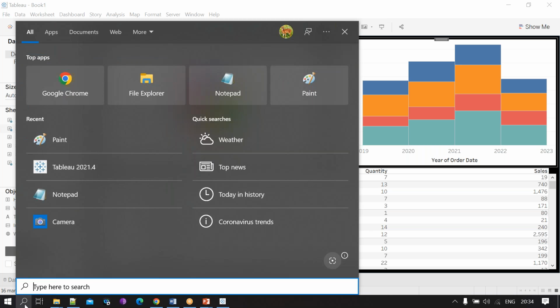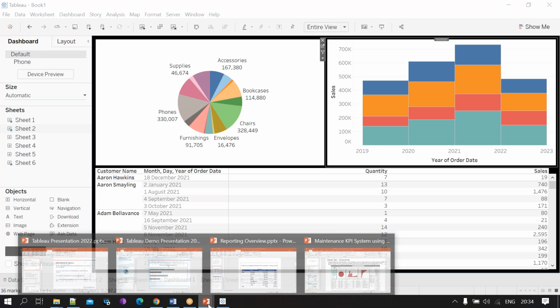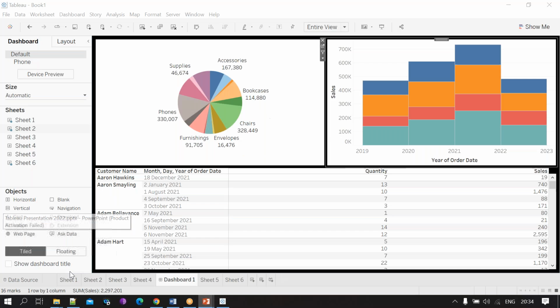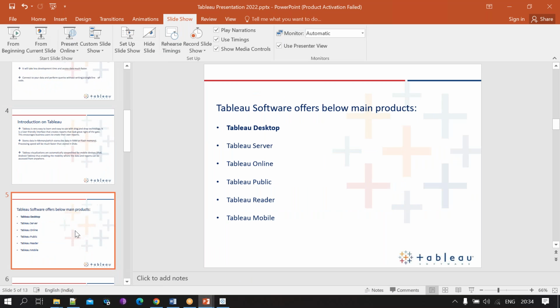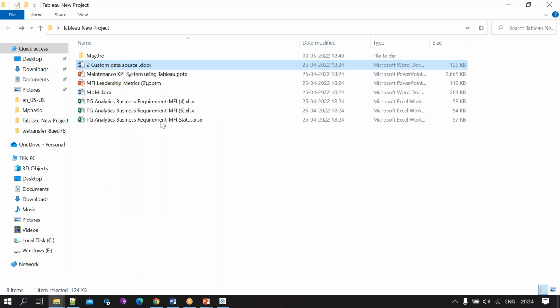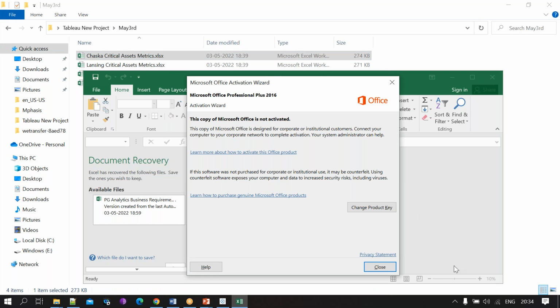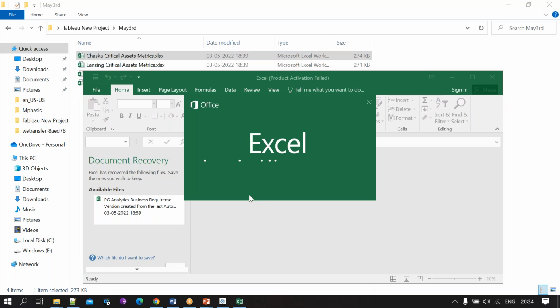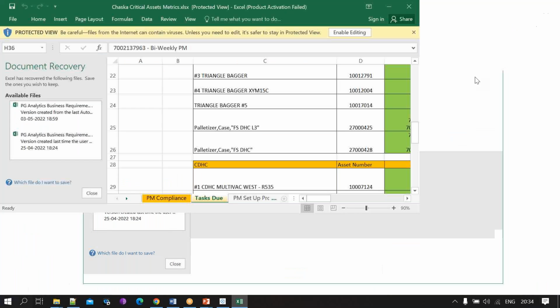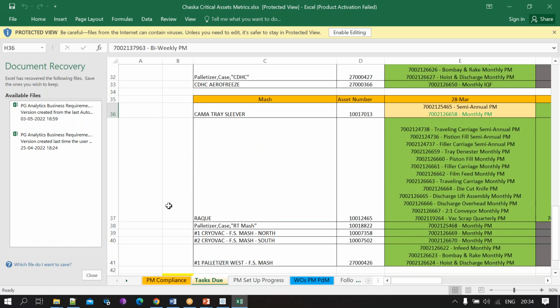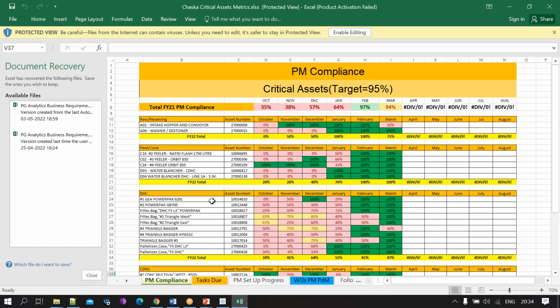As you said, they give the information in the form of a document. Do they give us any data as well at the time of documentation, or do they just give the case study? They will share the sample data as well. If you look here, this is sample data. They provide some sample data as well.